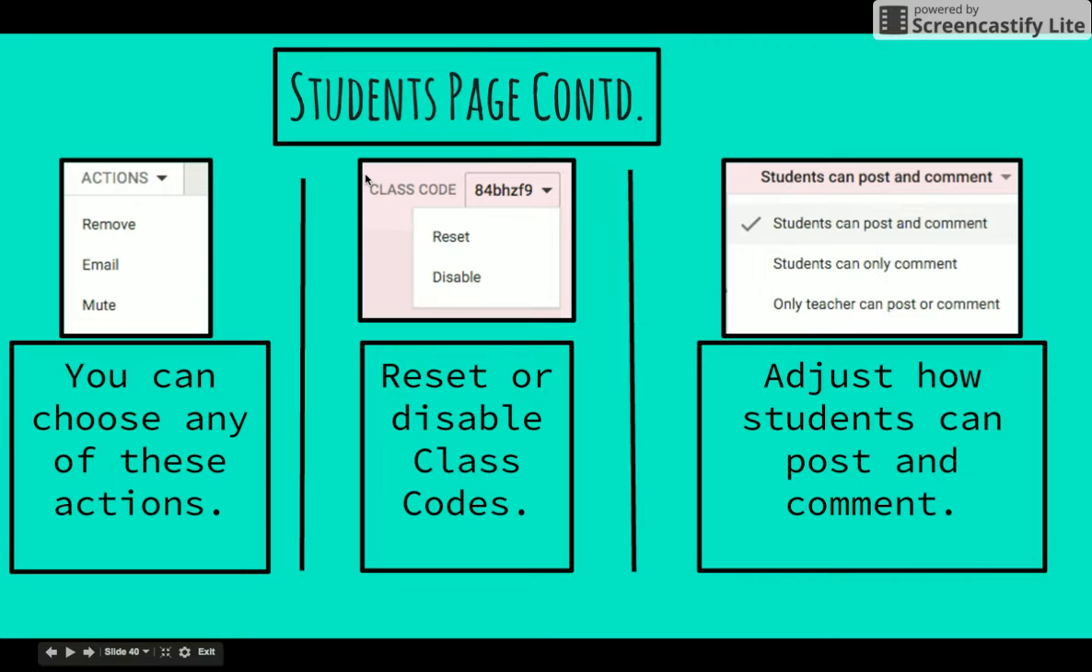On the student page, you can do a few things. You can remove students, email students, or mute students who maybe aren't being appropriate on the site. You can reset the class code if it's not working. You can also disable the class code if you don't want anyone to be able to enter the class anymore. And you can adjust how students post and comment. You can allow them to post and comment, you can allow them to only comment, or you can allow only the teachers to post and comment.